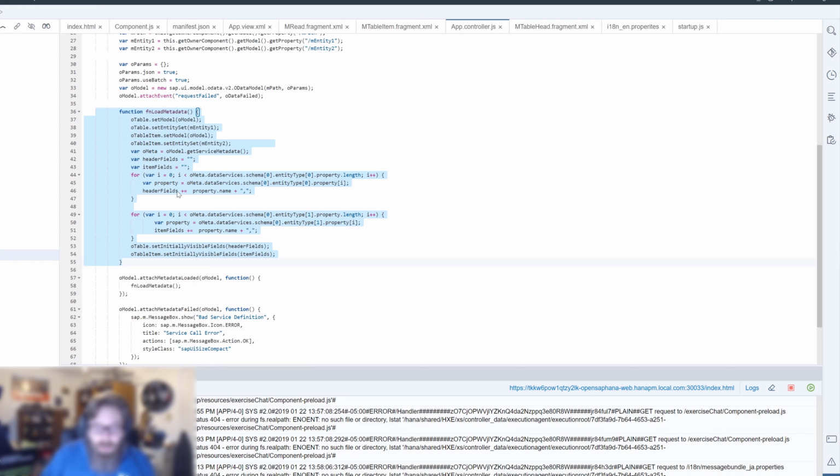And really what we want to do here is read the metadata of the OData service and use that metadata. Remember that $metadata when we call the OData service, that's going to tell us all the columns and all the data types. We're using that to dynamically build our user interface. So I'm building the columns that I'm going to want in my header and item tables by whatever columns I see in the metadata that's coming back from the OData service. So I'm building my user interface totally dynamically.